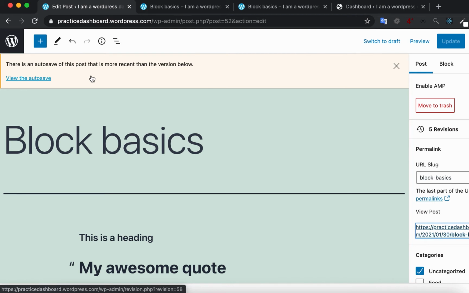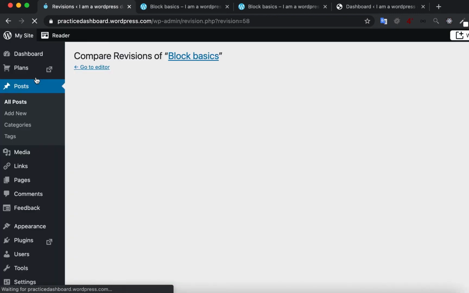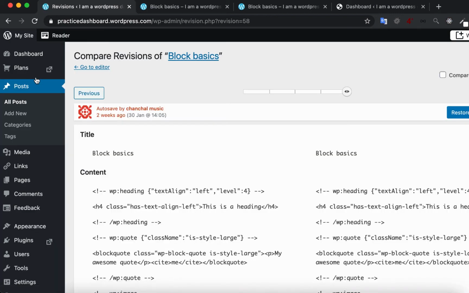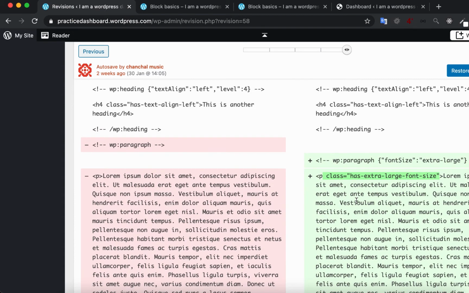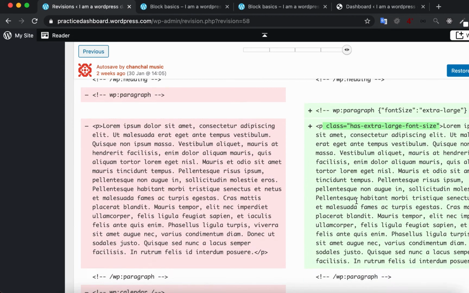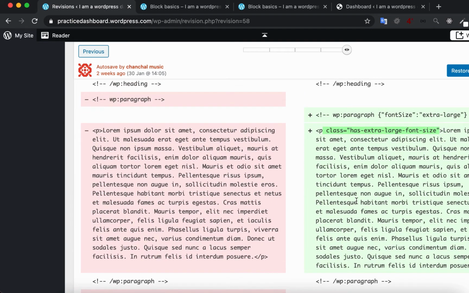I call this behavior a bit inconsistent, as you can't control the autosave process. Sometimes it will be able to save, and sometimes it will not be able to do that. Click on View the autosave, and you will be taken inside the dashboard. This screen is the same as you have seen with the saving draft. At the bottom we can see what is in the autosave version. It says the autosave version has extra large font size on the paragraph.